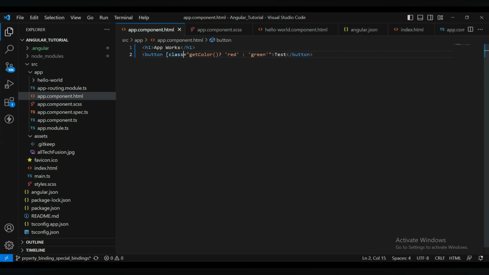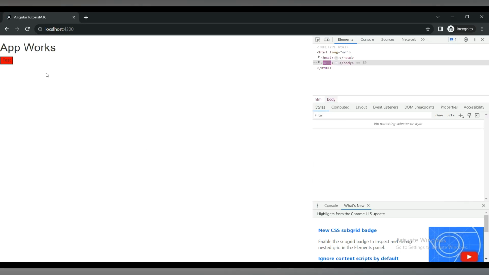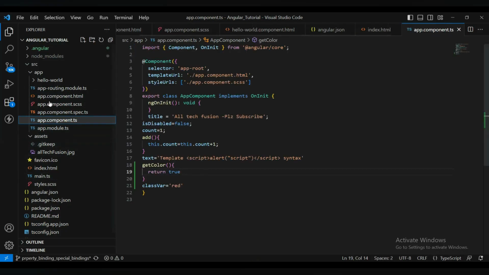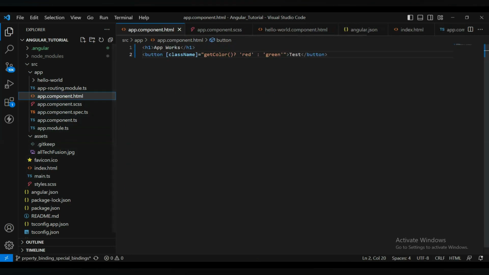I will simply do one thing, class. Okay, class name. Now if I revisit the browser, you can see the color is red because our method is returning true. Okay, so now the button is there.